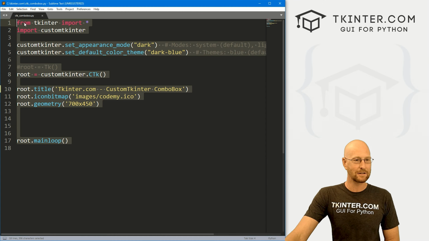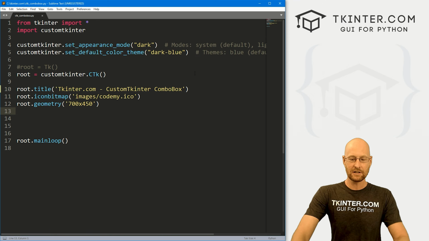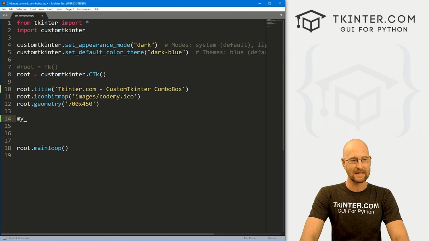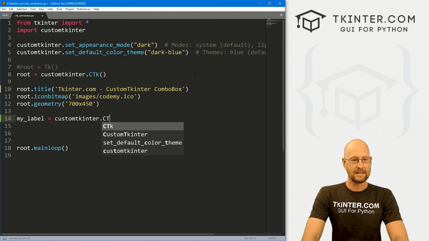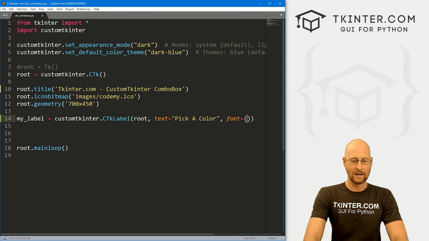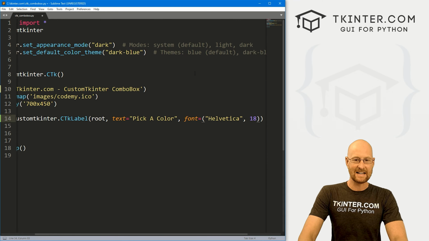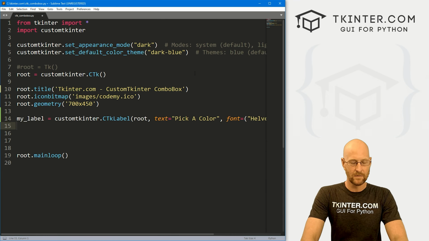So I've got our basic Custom Tkinter starter code that we always have. I'm calling this file CTK_ComboBox. And let's just come down here and start out by creating a quick label at the top. So I'm going to call this my_label. This is going to be a CustomTkinter.ctk label. We want to put it in root. We want the text to say, pick a color, like that. And while we're at it, let's set the font a little bigger just so it's easier to read. I'll set this to Helvetica and then like size 18, something like that. All right, that looks good. So then let's my_label.pack this guy. I'm going to give this a pad Y of 40 to really push it down the screen.